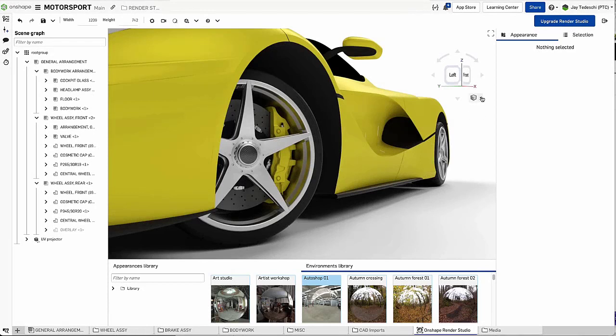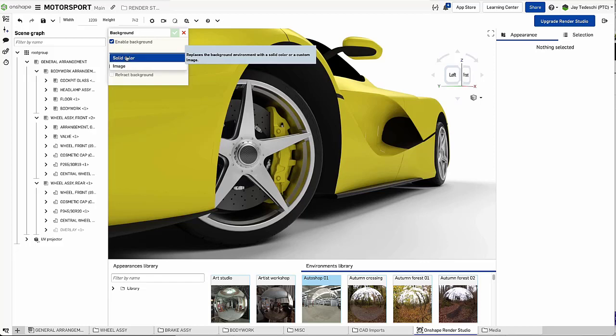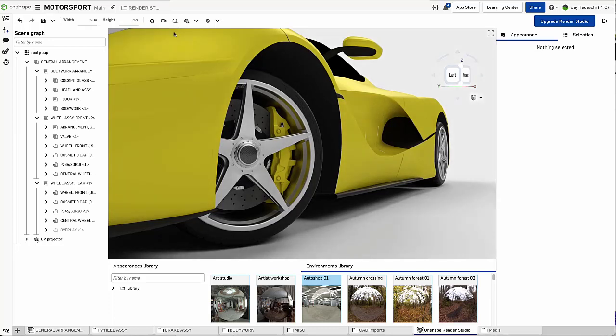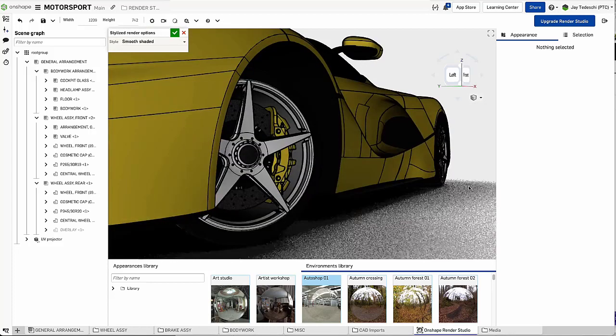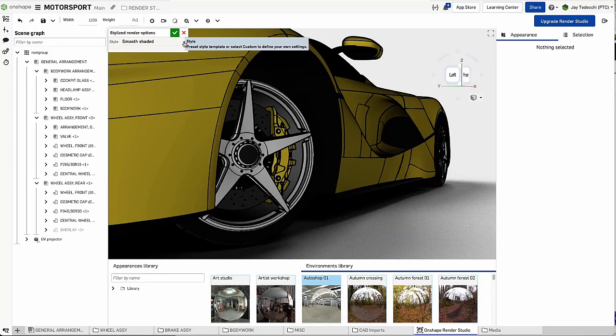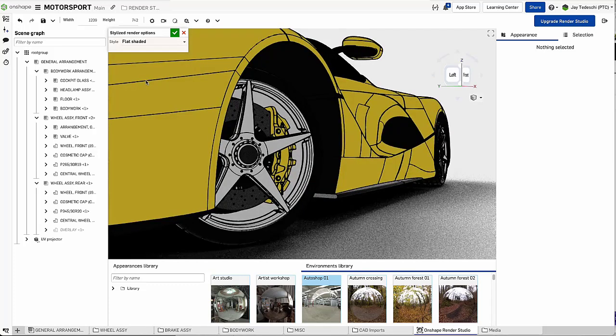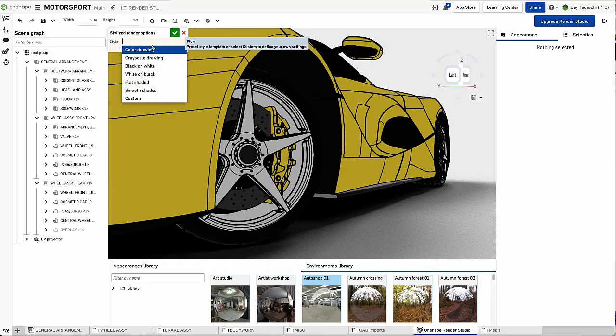Render Studio is an update to several of the controls which determine the look and feel of your renderings. The new background controls enable you to set either a solid color or use an image for your background. If an image is selected, you can set reflective, refractive, as well as depth of field properties for the image. New stylized rendering modes give you access to several unique rendering styles, including black and white, flat shaded, smooth shaded, and custom combinations of several of these properties.